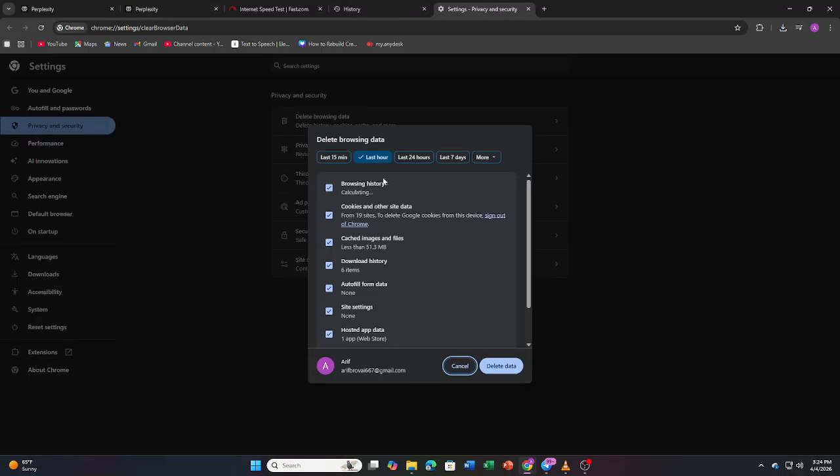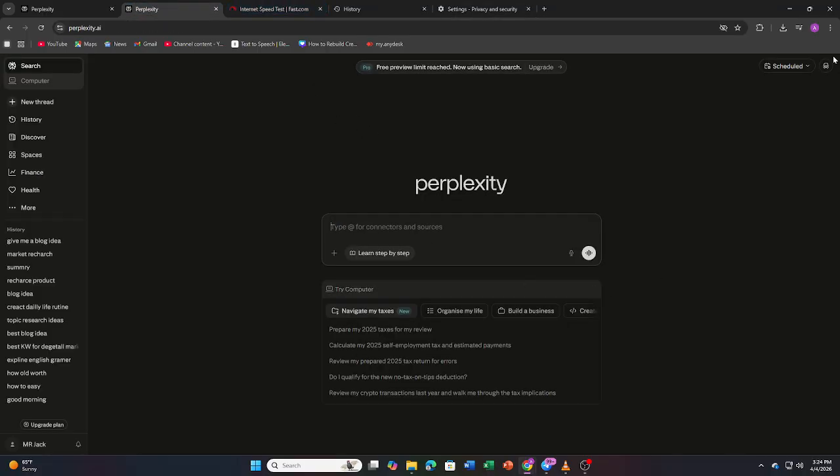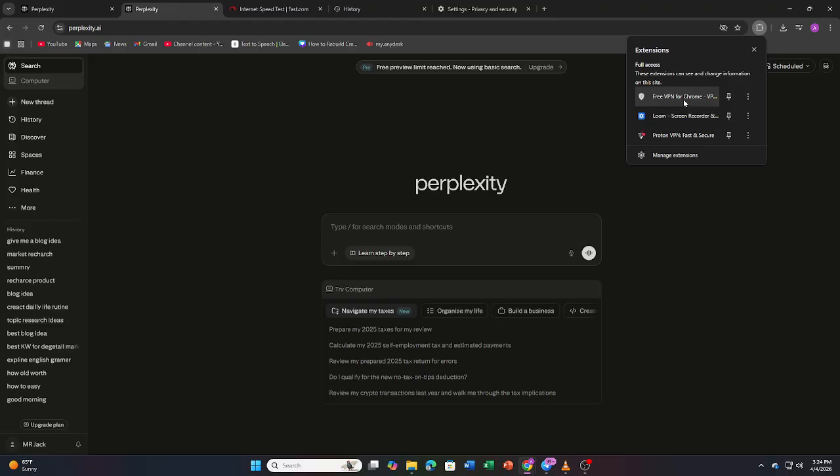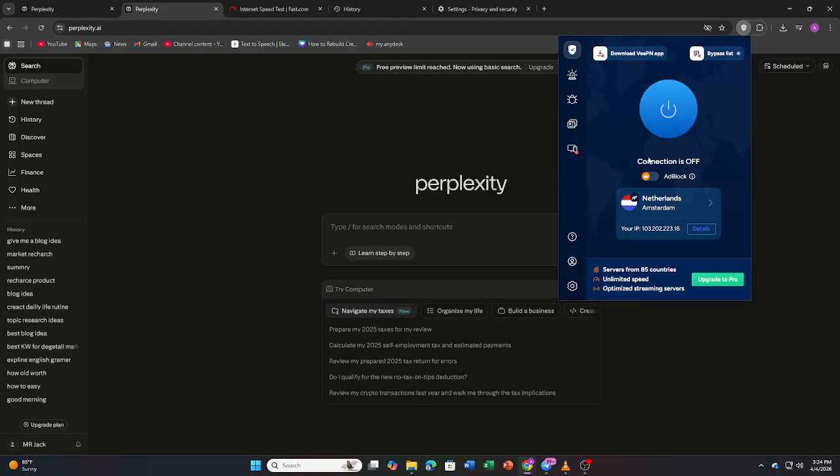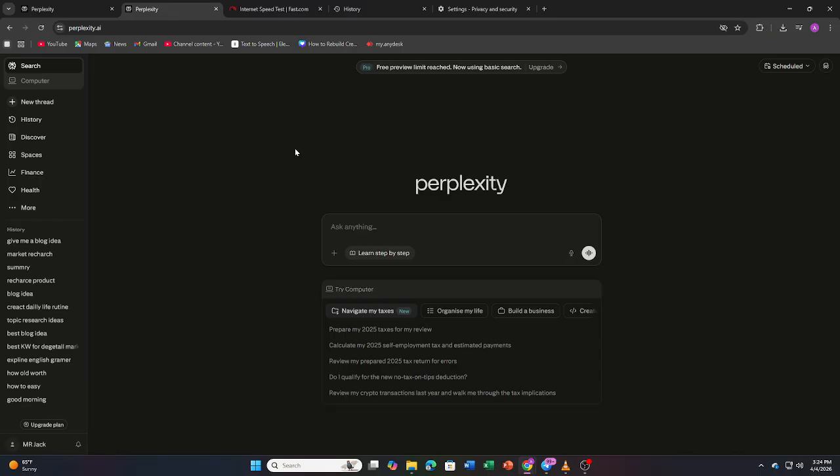If you're using a VPN, turn it off. VPNs can block or slow down Perplexity connections. Make sure your app or browser is updated. Older versions can cause errors or compatibility issues. Try logging out and back in. This helps fix account or session problems.